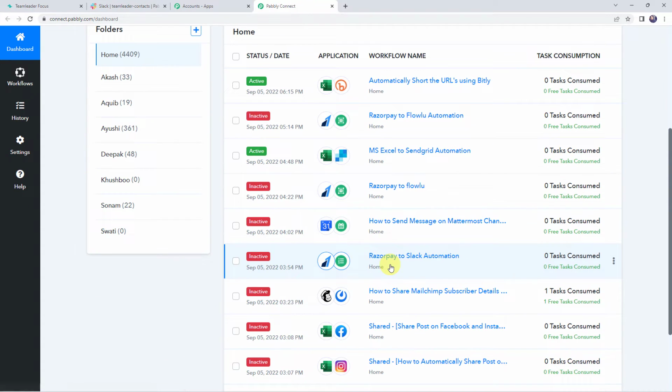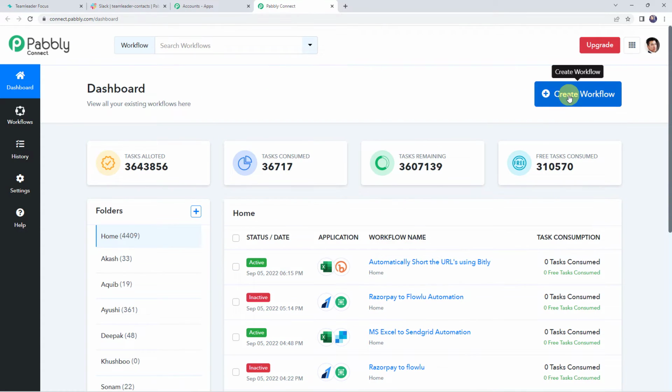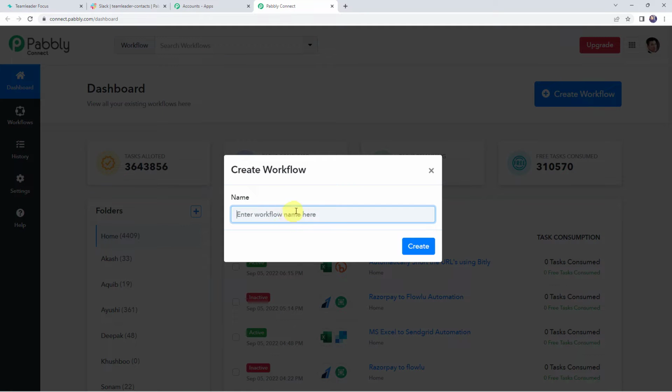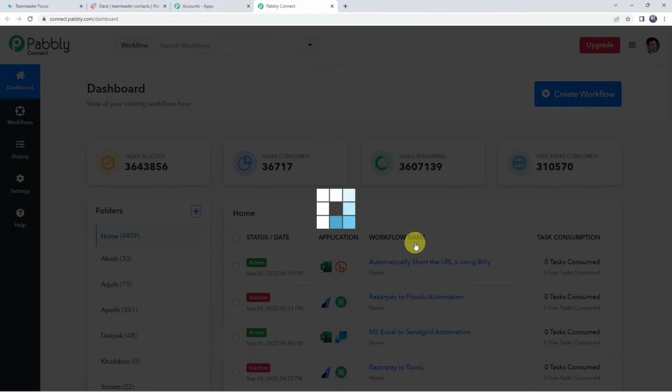Here we have to create a workflow. For that, come to this plus sign and click on create workflow. Now here we have to give a name to the workflow. So let us give the name as notify team about new Teamleader contacts on Slack. Here you can give the workflow name as per your requirement and simply click on create.